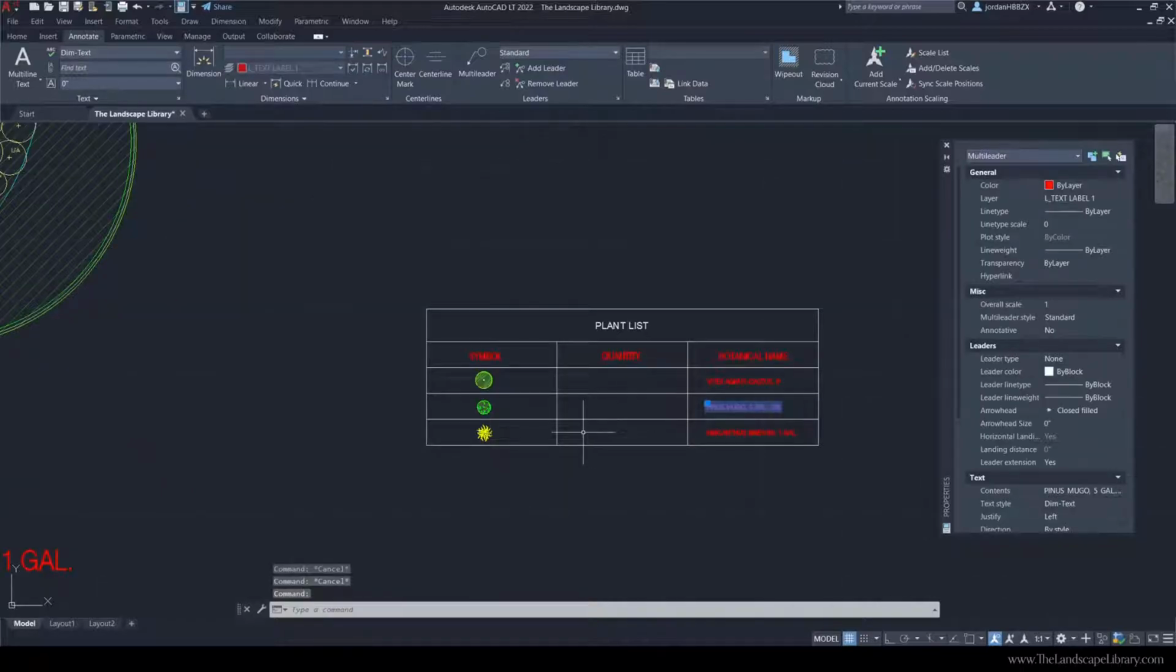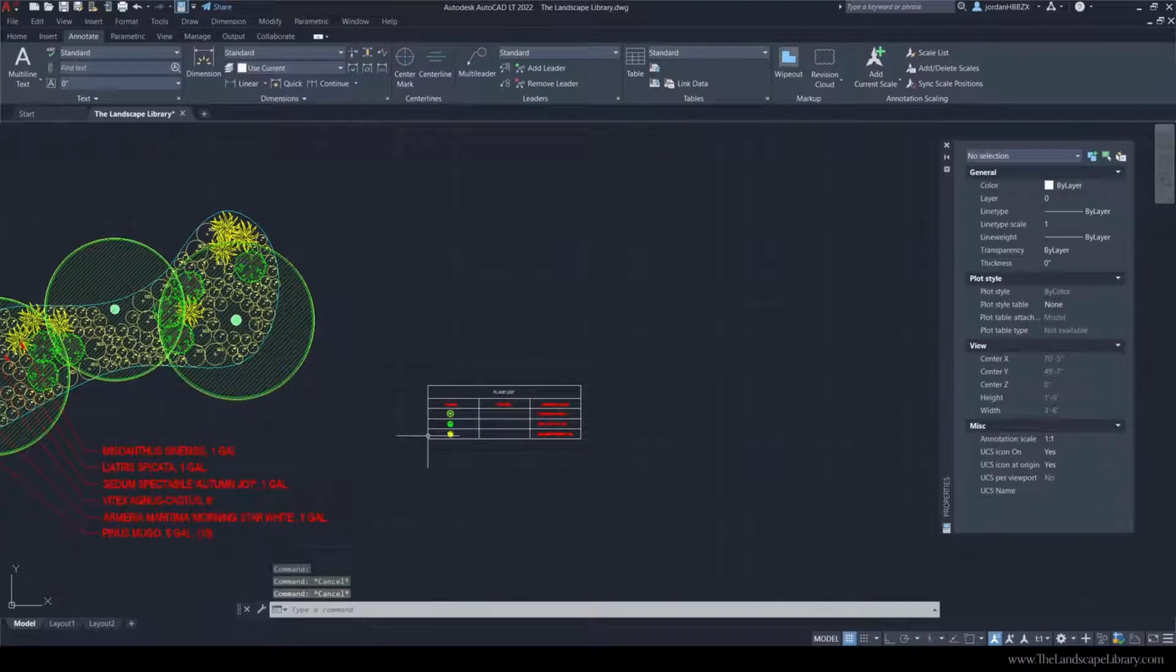And once you have all this filled in, this can be inserted into the paper space tab by the viewport, or it can be copied and pasted onto the landscape plan.